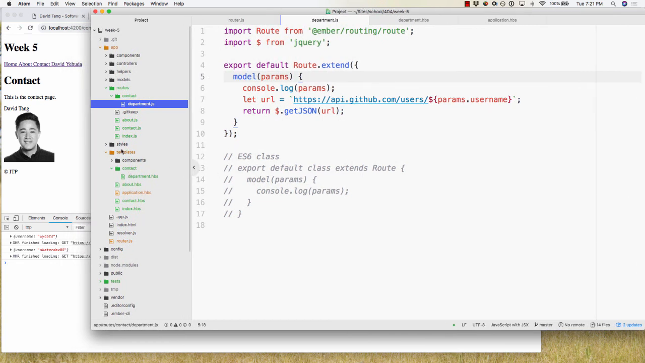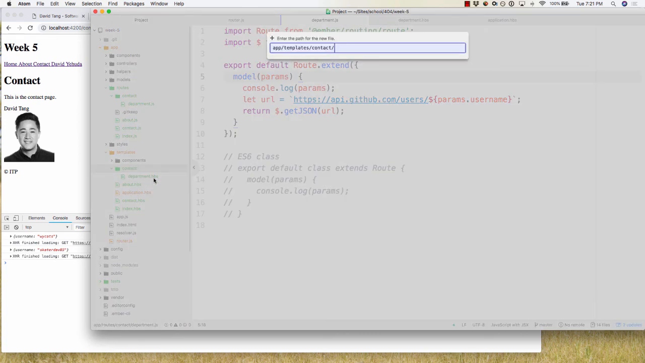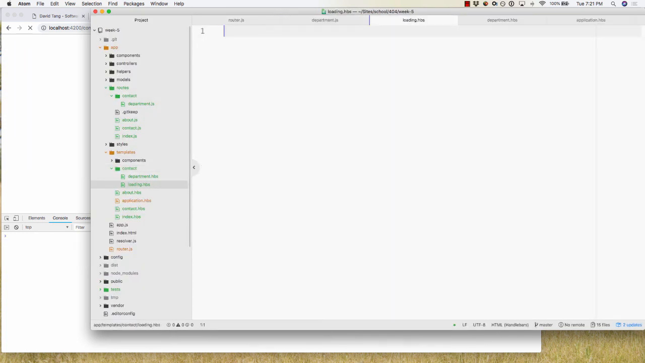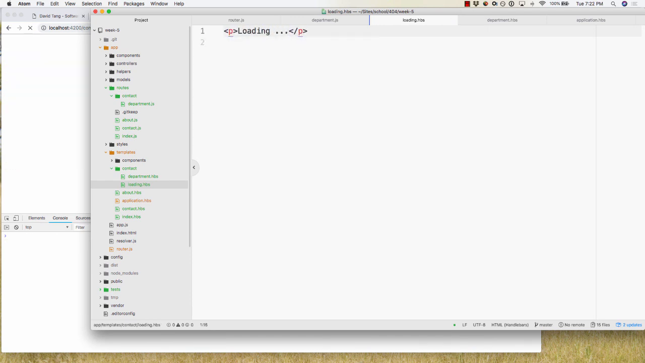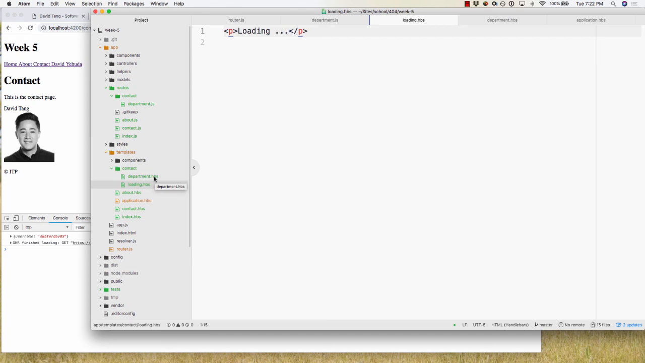So the way we can do this is inside of our templates right here, where it says contact and then department, the contact folder, just create a new file called loading.hbs. And then here we can just say loading... And this is also by convention, so you have to call the loading template loading.